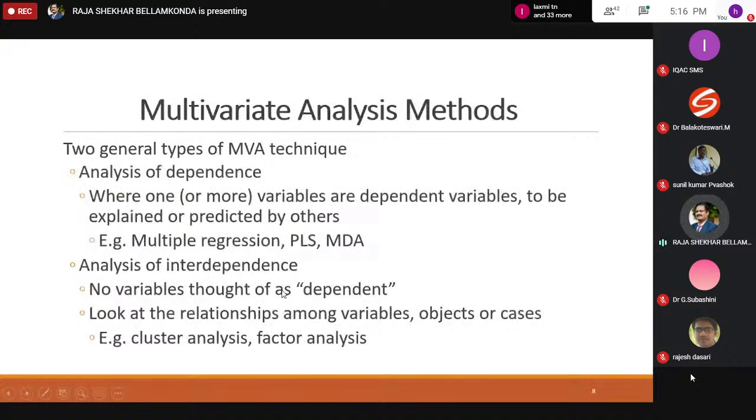The multivariate analysis methods are basically of two types. Analysis of dependence, where one or more variables are dependent variables to be explained or predicted by others. Just now I gave you an example of salary. Salary is a dependent variable, and it depends on several independent variables.